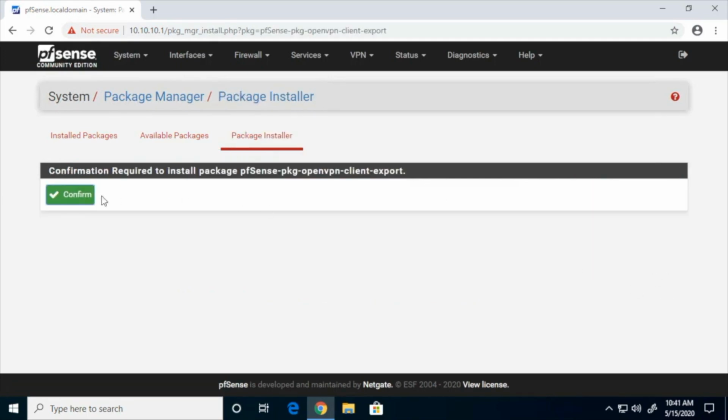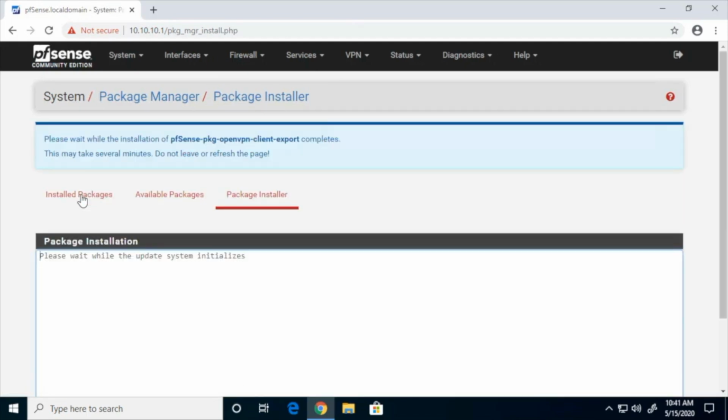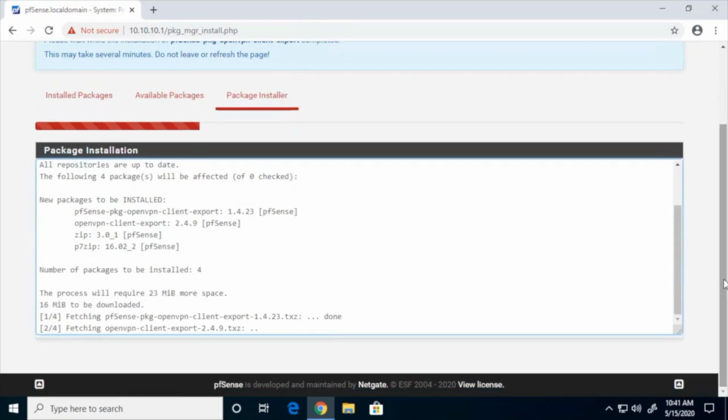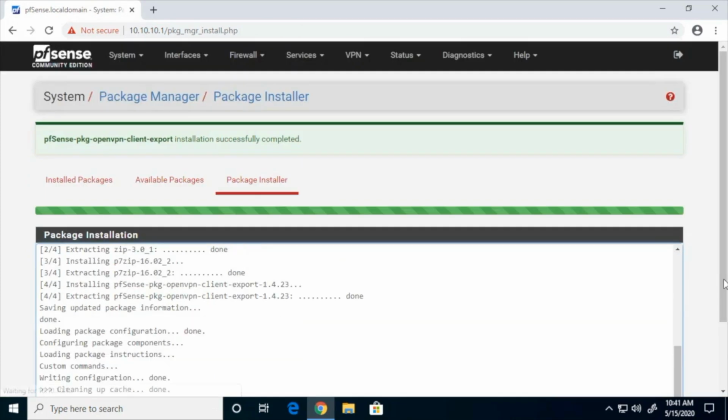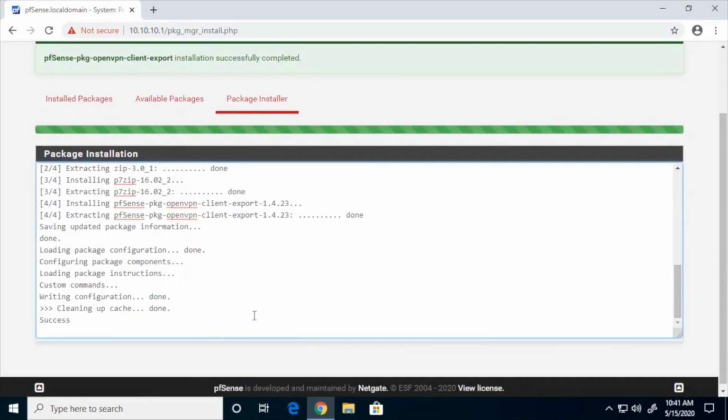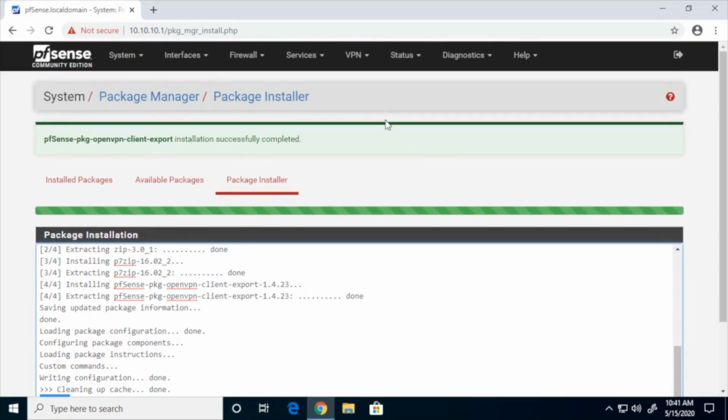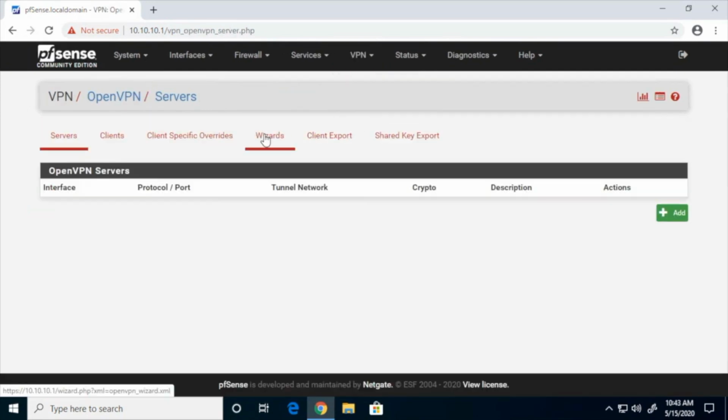Click Install and Confirm. This will take about a minute or so to install. Now let's confirm the installation. Success! Now let's go over to VPN, OpenVPN. We'll select Wizard to get started.